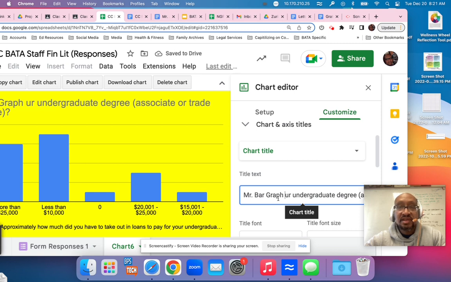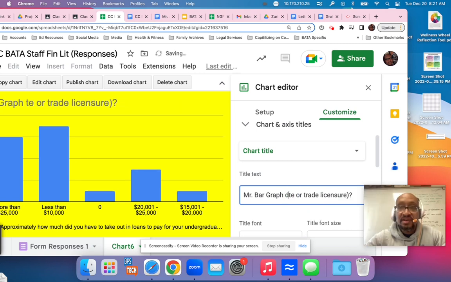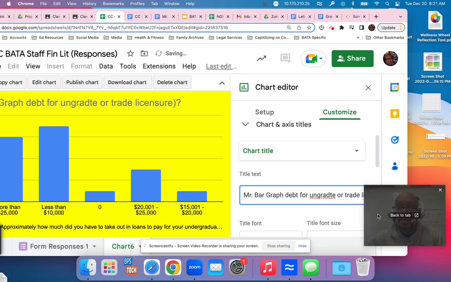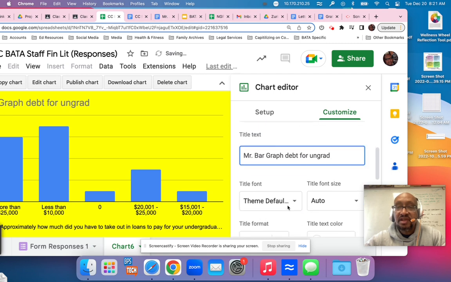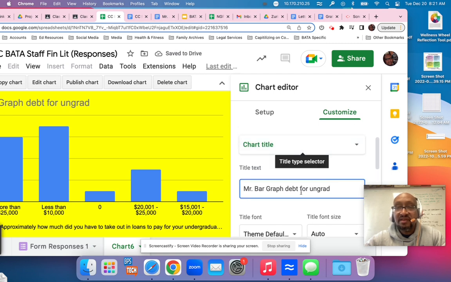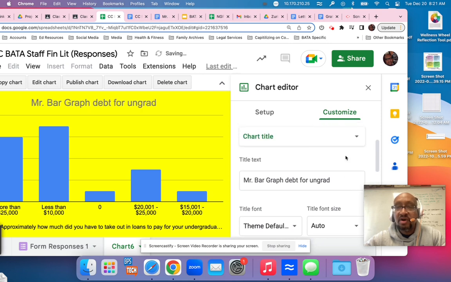So in this case, debt from undergraduate degrees, related to debt for undergrad. Call it what you want to, but that's just an example of what you could call it. I'm doing this kind of clumsy, but you can see how that works. Once I do that, I could center it, put it in the middle, bold it, do whatever I wanted to do.